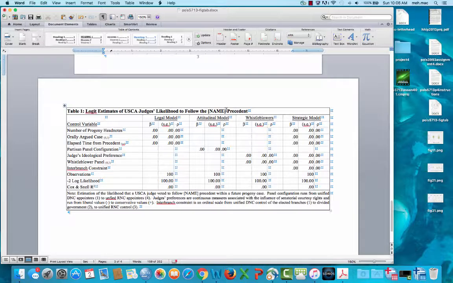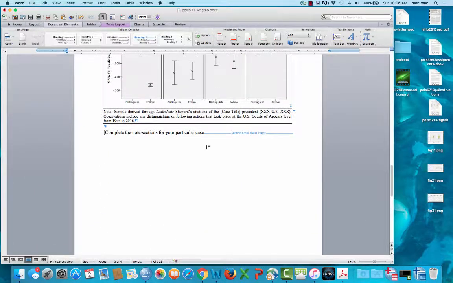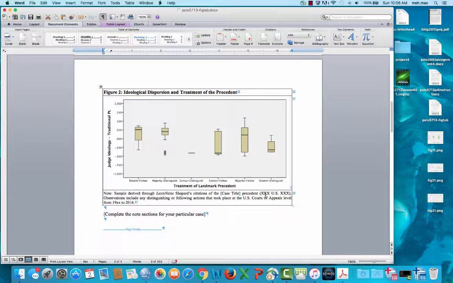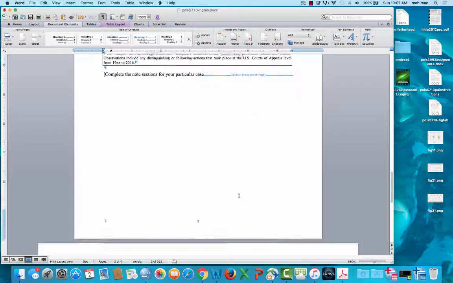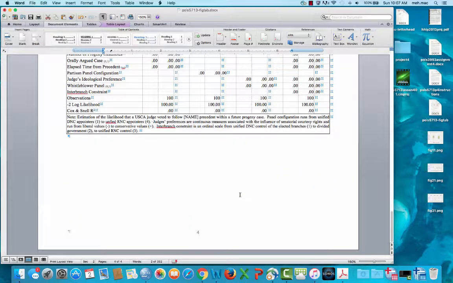One thing you need to do is, if you see things in brackets like this, go through and insert the name of your landmark precedent. Here you need to do the same thing: landmark precedent, put in your citation, put in the period from the original decision to this one. Right, and so do that for all these different notes in the document. So that's the end of this lesson, and that should get you through what you need in order to finish up the analysis.